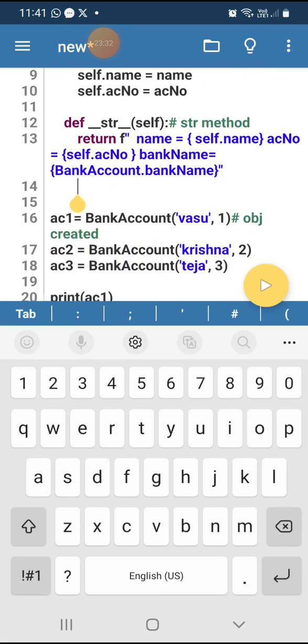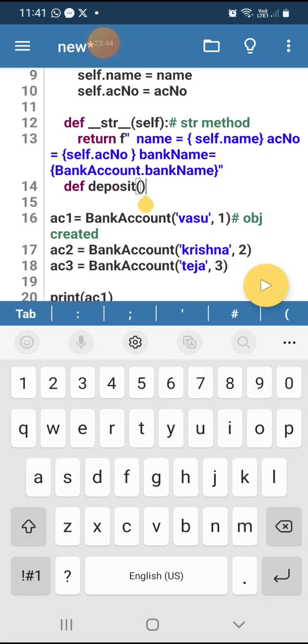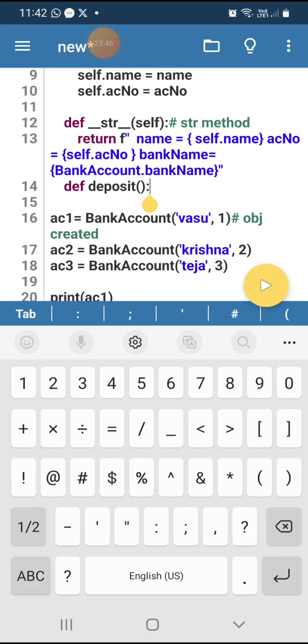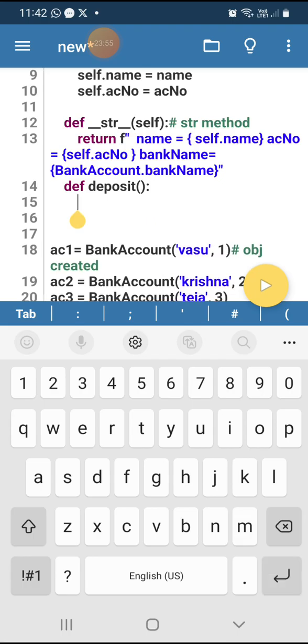So that method you write again, the def keyword will be used to create the method. Deposit, the method name. The method will always have brackets, open bracket and close bracket are compulsory, and the termination with a colon is compulsory. Next, under this bracket, every method must have the self parameter as the first one.